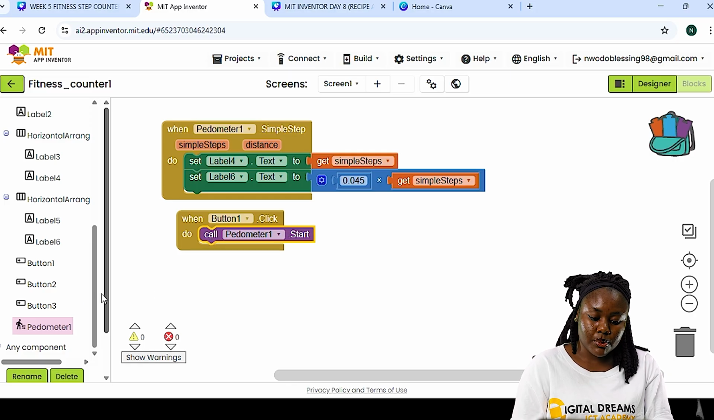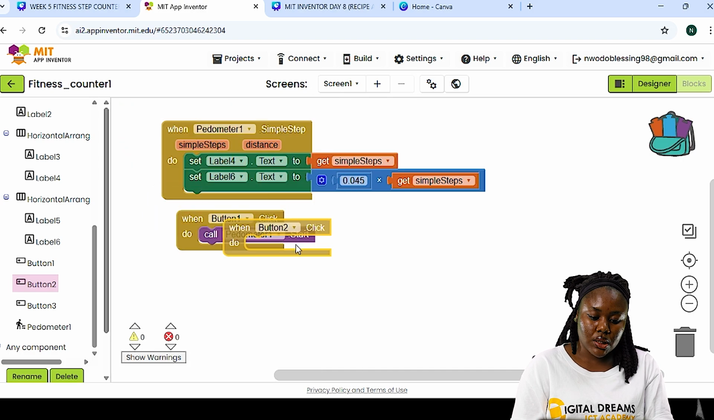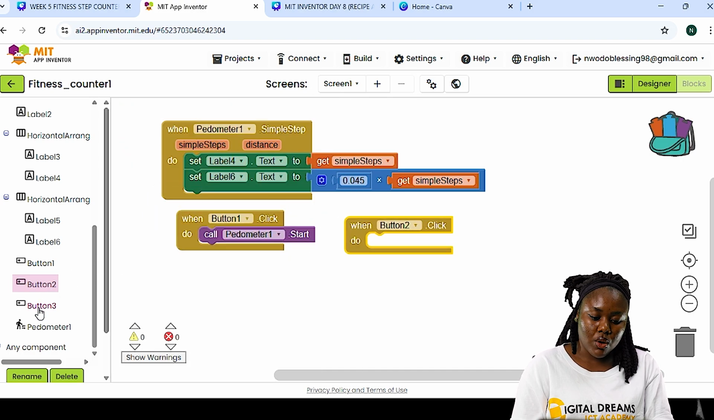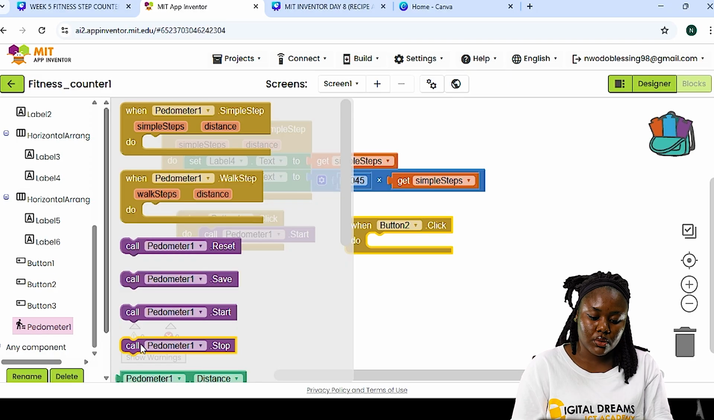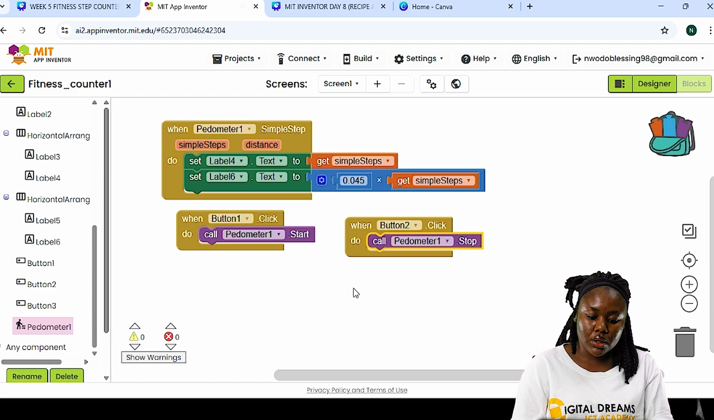So now for button two, we're going to do the same thing. Click on button two. When button two is clicked, what should happen? Return back to pedometer. Call pedometer dot stop. Drag and position it inside here.